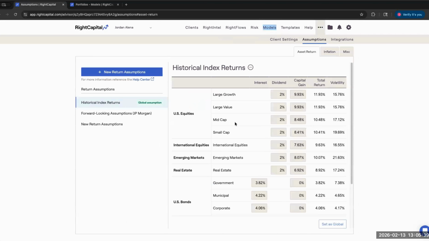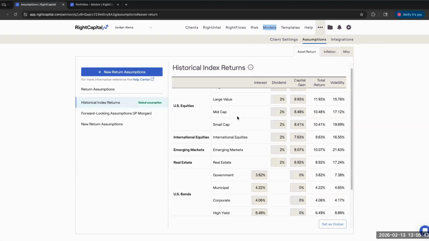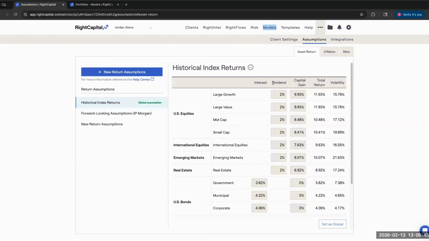So within the asset return assumptions, obviously there's quite a few options. We have all of our asset classes. We do have options on the interest, dividends, and capital gains for each one, and then a total return and volatility displayed right here. Now, these two right here, as I've mentioned before, are the defaults for the system, right? So when you log in for the very first time, you should always see these historical index returns and these forward-looking assumptions. What are these?